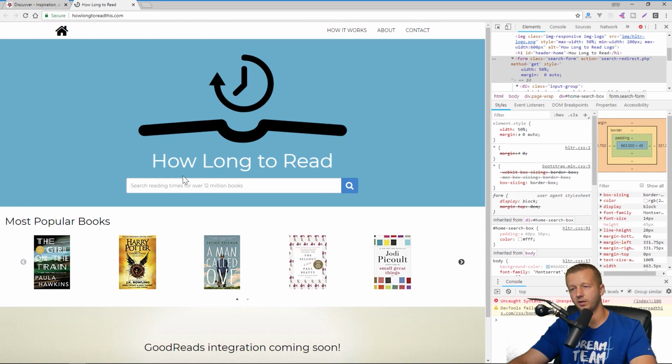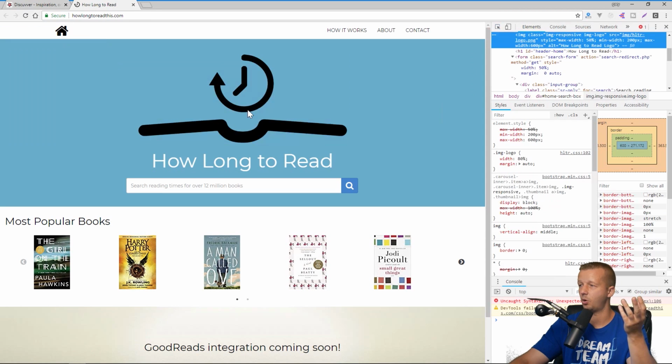So looking at relevance, this is very relevant. "Search reading times for over 12 million books." The copy works. Positioning, again, this stuff needs to be reworked so that not everything is so condensed. And so there's the issue with visual hierarchy, determining where I'm supposed to look first. This icon completely needs to be scrapped, I would say. Just scrap the whole damn icon. It'd be so much better.